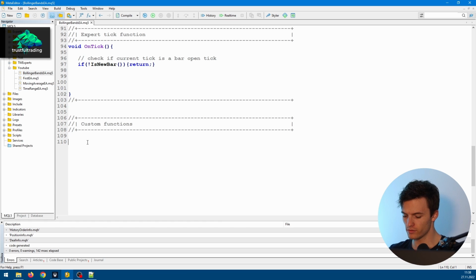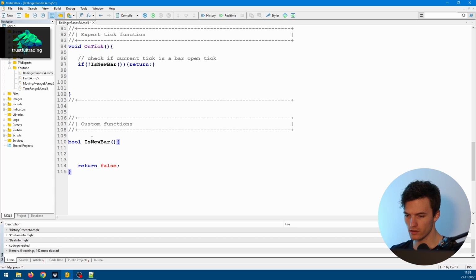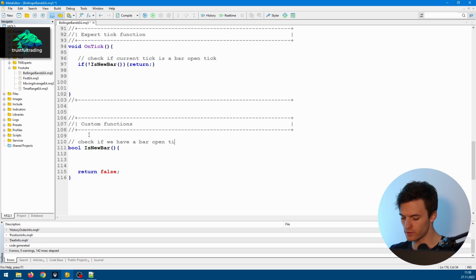Okay, so here the function, of course, is of type Boolean. Function name is new bar, and we have no parameters. And because it's a Boolean function, we need to return. So here at the end, we just return false. And then we also write a comment here: check if we have a bar open tick.